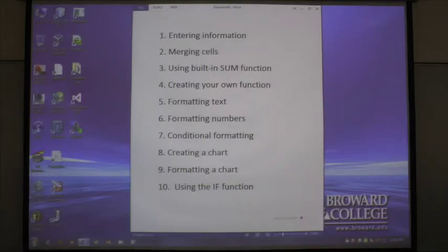Hello. Today we're going to be covering Excel and the different features that it has. We're going to go over the basics today. You can see I've listed them here.